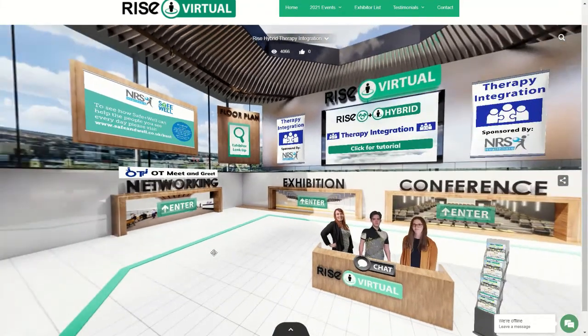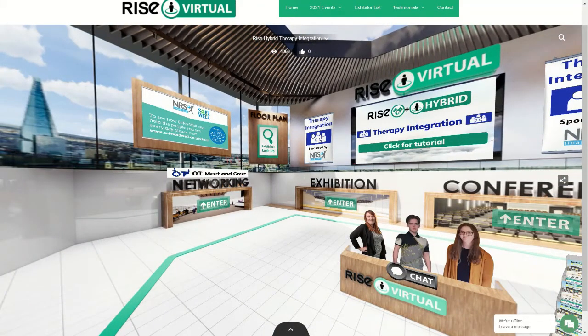On the left, we've got our networking doorway. And as you can see from the sign above, this is our OT meet and greet area. We will have a physical meet and greet area at our venue, but online attendees can also join an open Teams meeting by clicking on this green enter button, which will open that meeting in real time, and you can join with your video on and your audio on and join the conversation. This will just open up within a window on your screen.